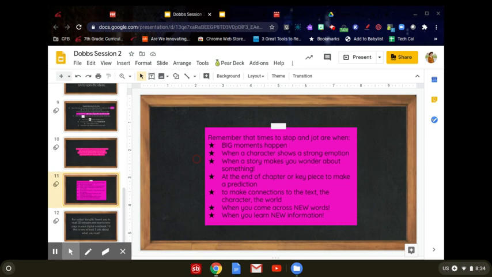Especially if you're reading a series, it's really fun because you're trying to piece it together, right? To make connections to the text, the character, the world. So maybe you're relating to something that's happening and you want to jot down that connection. When you come across new words, you can always look up those words, write it down, and that way you hold on to it. You're learning new vocabulary without even putting much effort into it. And when you learn any new information that you want to hold on to, okay?